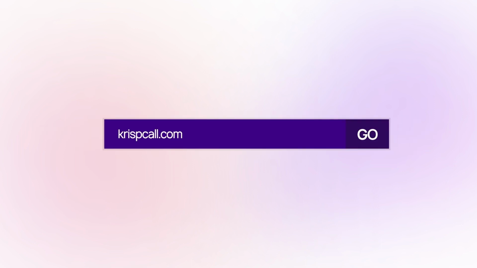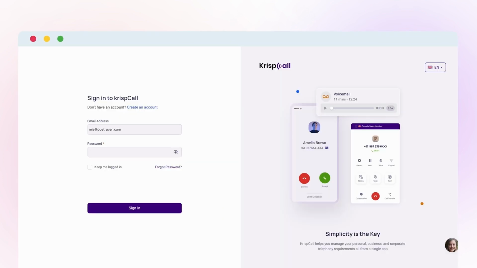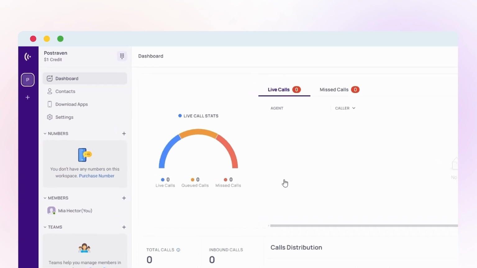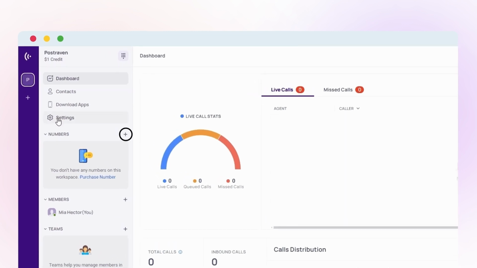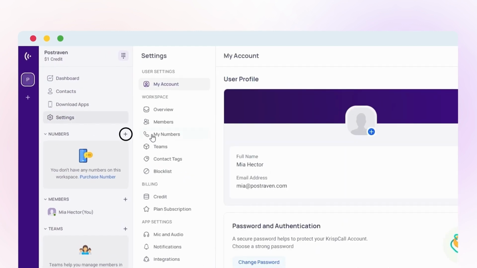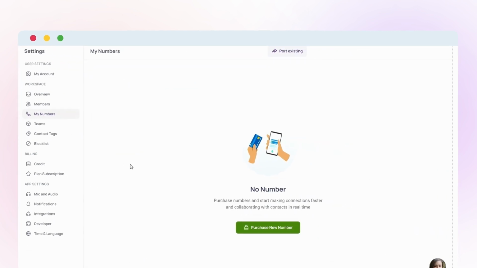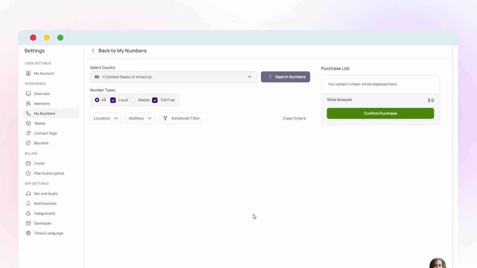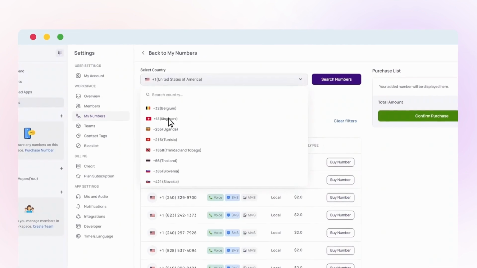Visit KrispCall.com and either log into your existing account or sign up for a new one. Navigate to My Number by clicking the plus icon or going to Settings. Now, select Purchase New Number. Choose Singapore from the drop-down menu.